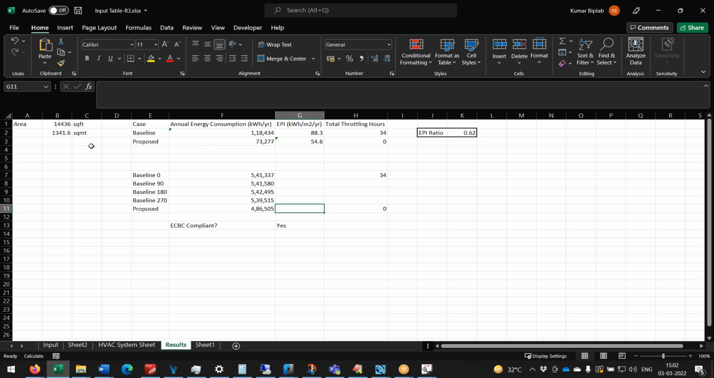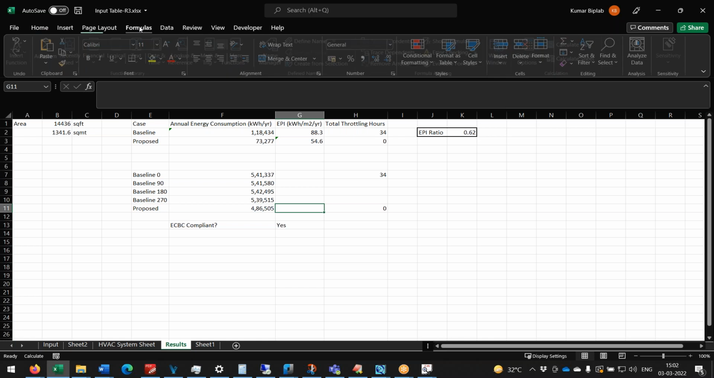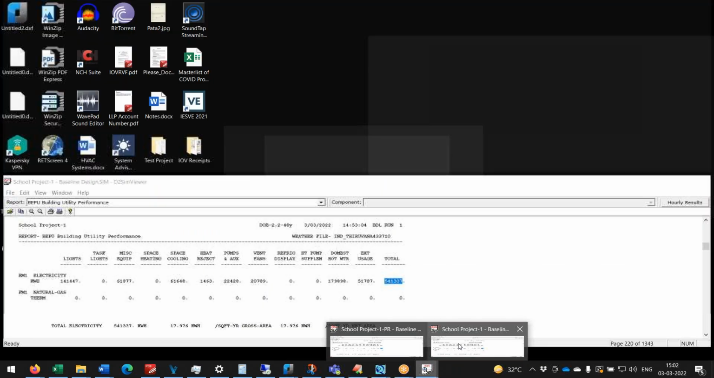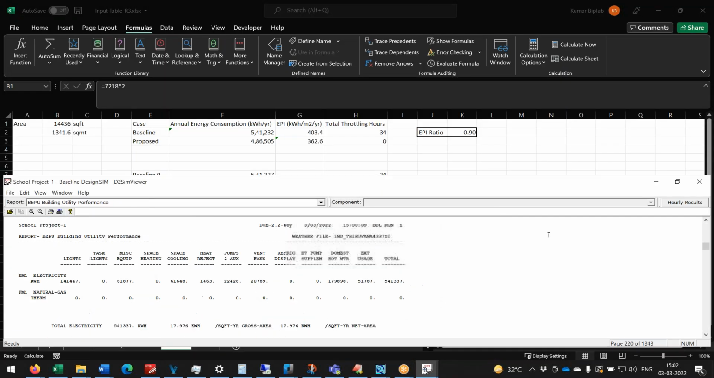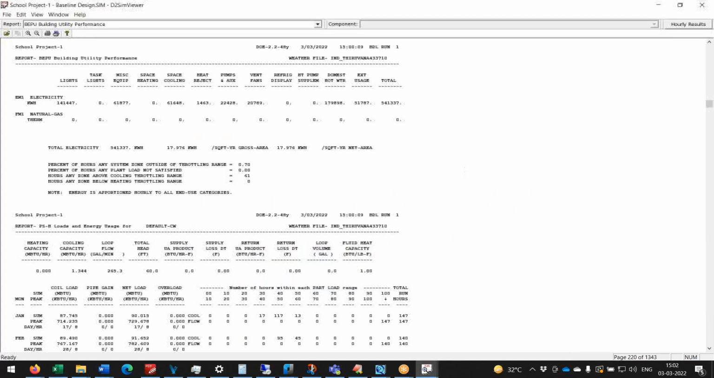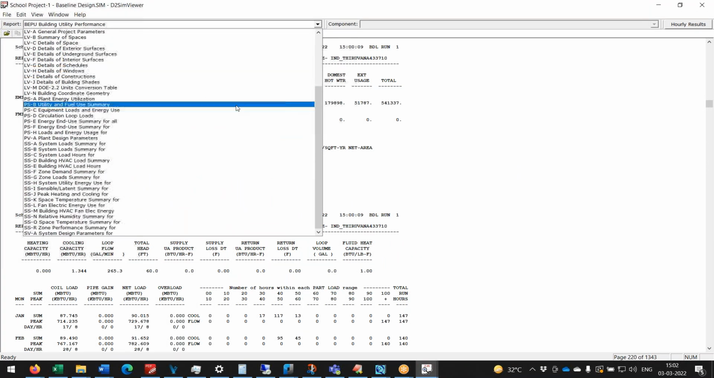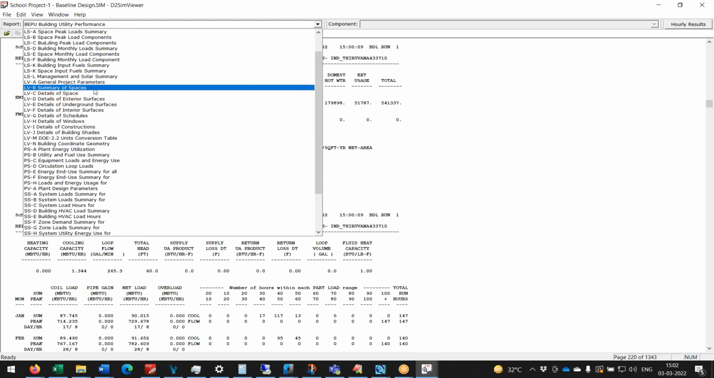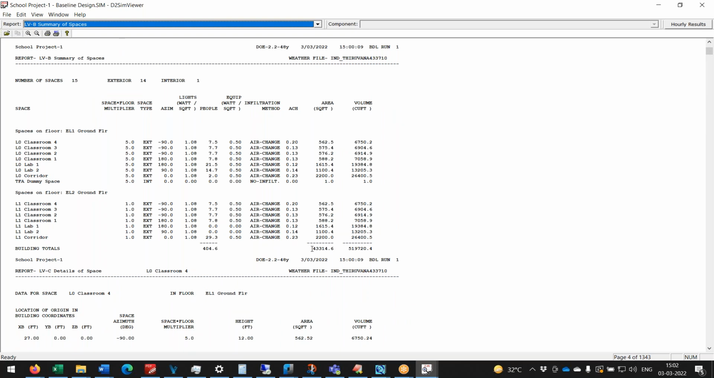Okay, so you can also find out the consumption over here, the EPI. So for that, you need to give the area of the building, which you can actually find out in here. Summary of spaces. So the total area is 433,314.